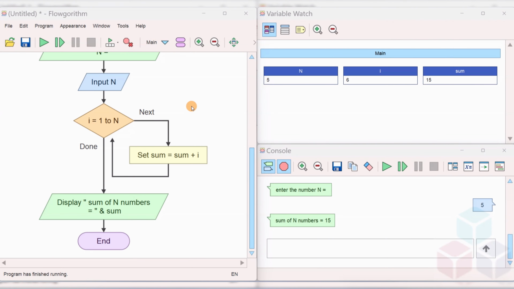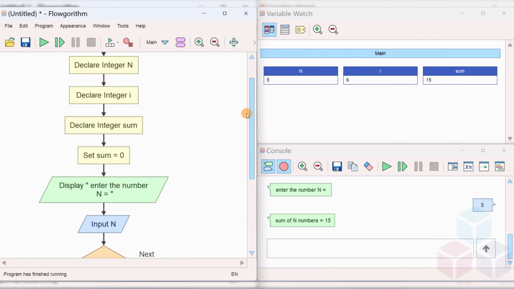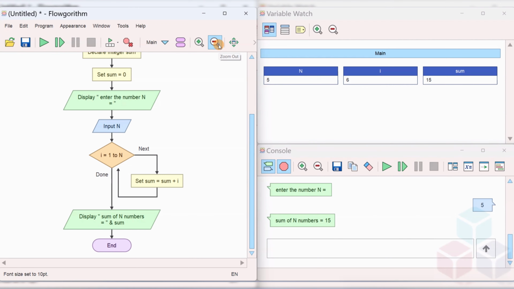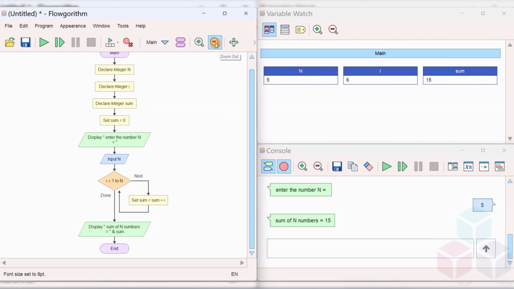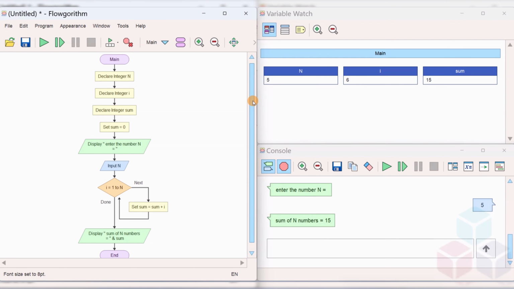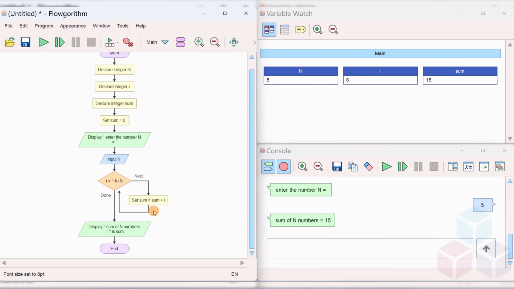This is one example of using the flowchart. However, you may need to run some more test cases to verify that the flowchart works as expected. And I'm minimizing the flowchart so that you can see the entire flowchart. This is the for loop that executes the core logic of this flowchart.